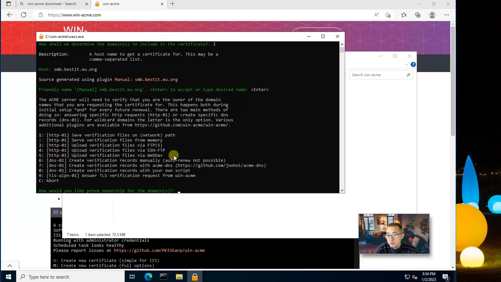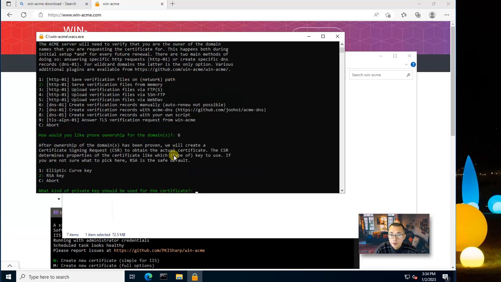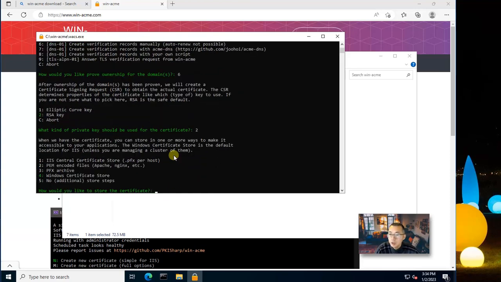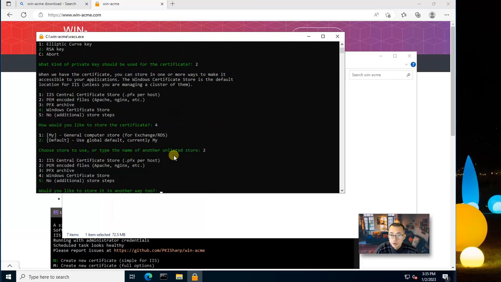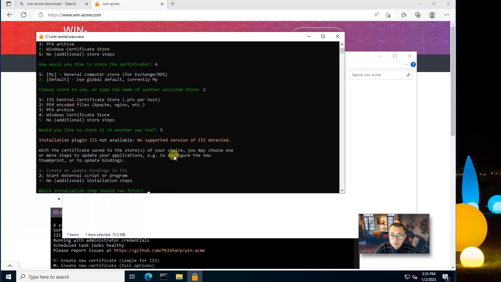For the verification, create a verification record manually, number 6. We're going to use an RSA key for the encryption key. We're going to store in the Windows certificate store, number 4. Default location. No additional store steps.